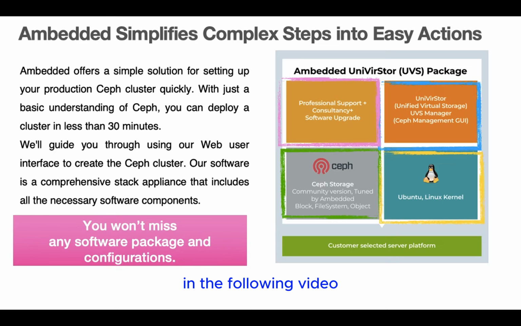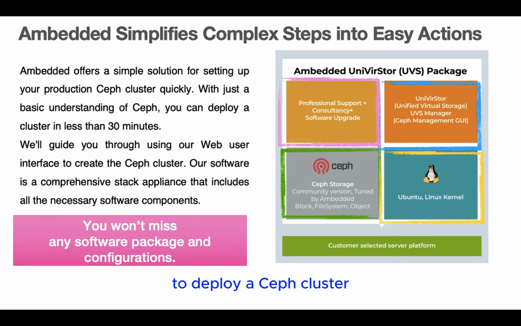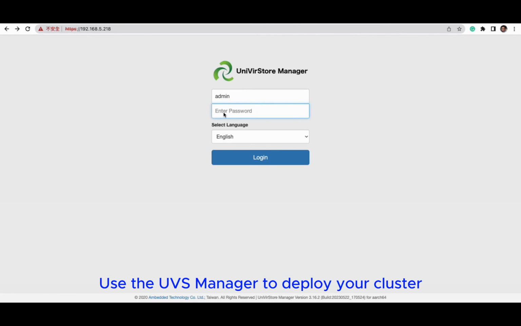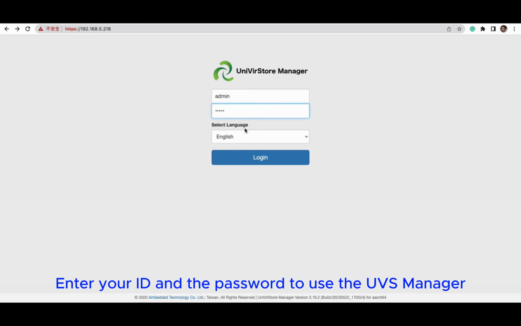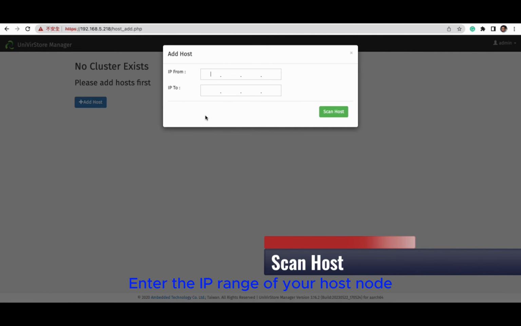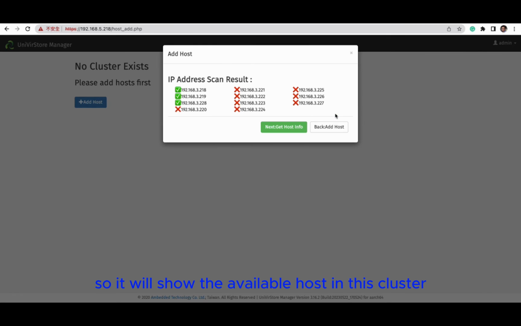In the following video, we will guide you through using our UVS manager to deploy a Ceph cluster. Enter your ID and password to use the UVS manager. Now we could start to add the host. Enter the IP range of your host node to scan which ones are available. So it will show the available hosts in this cluster.